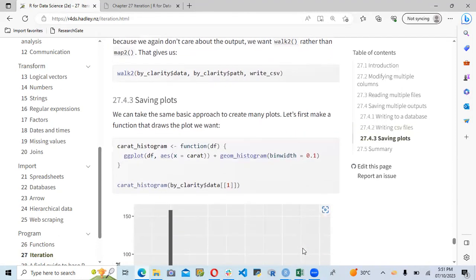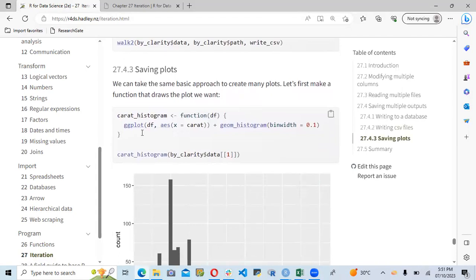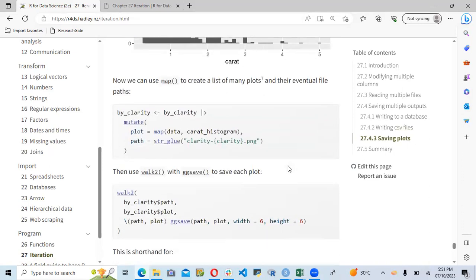Saving plots, we can also do this in the same way. We can also use functional programming when we want to save a bunch of plots. So this is a plot, which is a map, data, geom_histogram. We have paths, str_glue. We want it to be a PNG file. Then we assign this to this object.